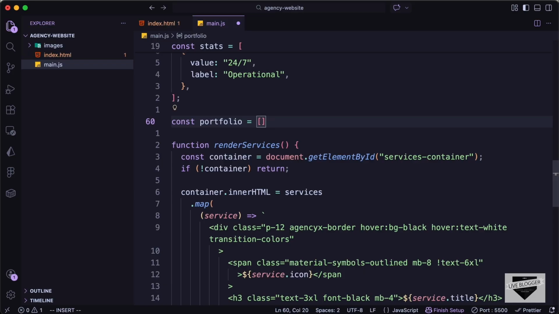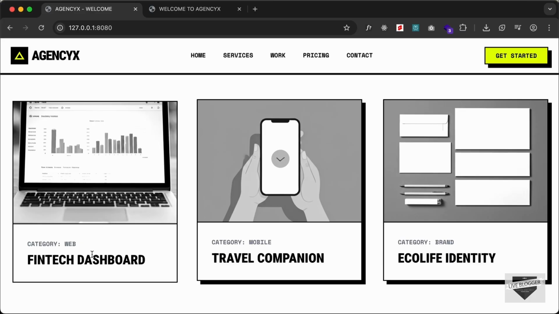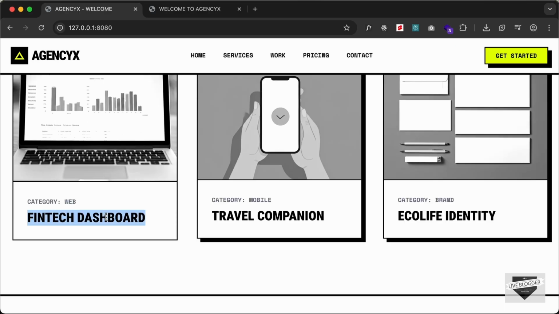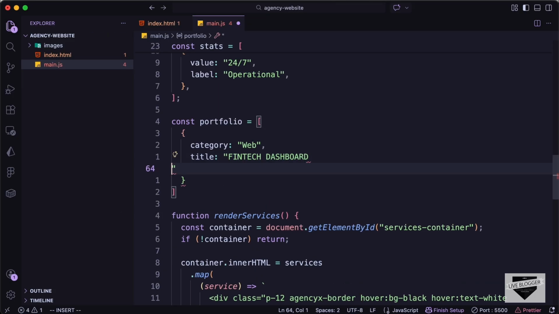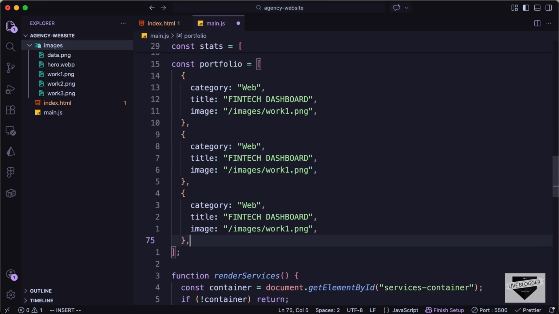Let's create an array of objects, and in this object we need to have the category, and then we need to have the title. So for this title we have fintech dashboard, and then we need to have the image, and for the image I have added these images work1, work2, and work3. So let's type images work1.jpg. I think it's png, so let's type png over here. Now in the same way we need to add all the other work. So I'll just copy this and paste it down here and here.